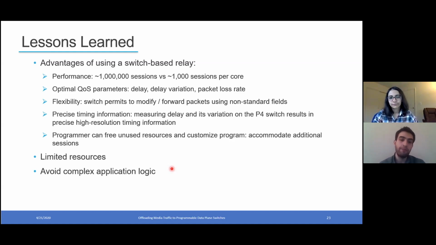So in our program, we were doing media offloading. If there are some resources that we can free, this will enable us to accommodate more media sessions, to relay more media sessions by the switch. This is because of the limited resources that we have in terms of memory in the switch and some other resources. And also, it's always good to avoid complex application logic.